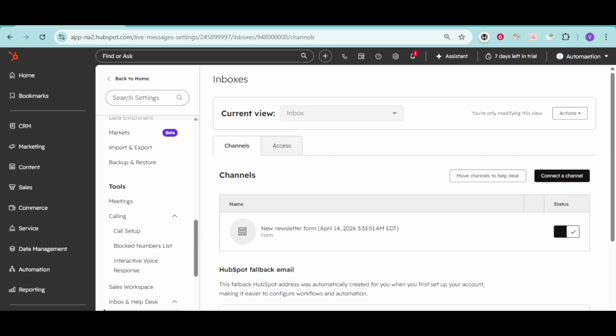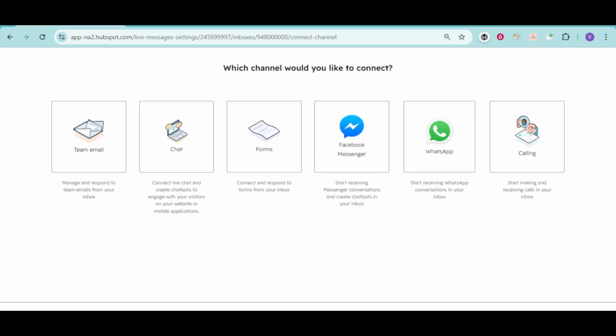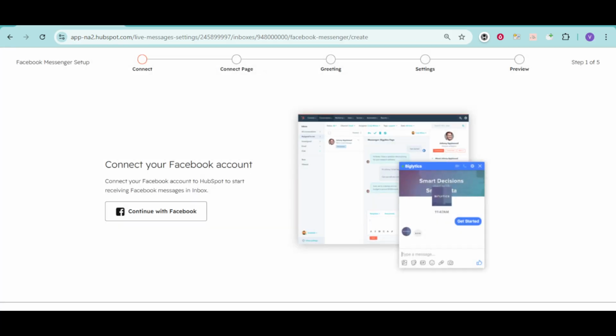Once you've confirmed that you're in the right inbox, it's time to connect Facebook Messenger. Look for the option that says Connect a Channel. This button is your gateway to adding new communication pathways to your inbox. Click on this, and from the list of available channels, select Facebook Messenger. This selection is key as it links your inbox with Facebook Messenger, allowing you to handle all your messages from HubSpot.